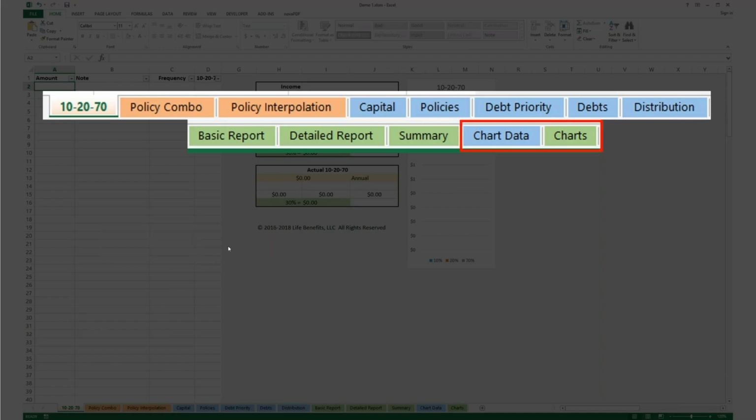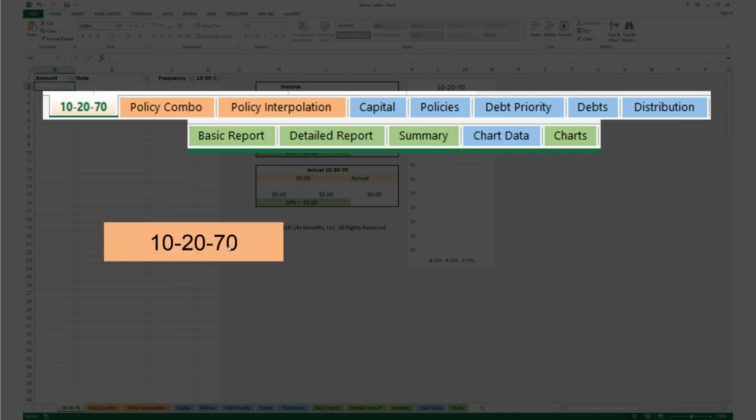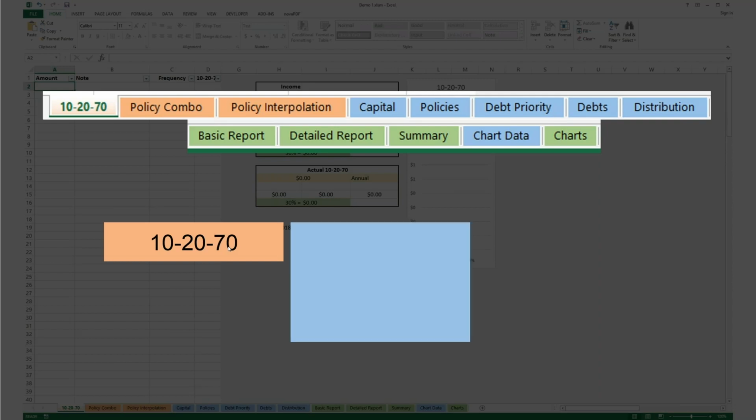Now, you don't have to use all of these tabs every single time. In fact, I do not. Usually what I will do, I will start with the 10, 20, 70. We'll look at their cash flow. Then we look at 4 of the blue tabs. I look at the capital tab. That's money outside the policies. I look at the policies. That's the illustration values. We actually copy them from an illustration. I'll show you how to do that at the end of the webinar.